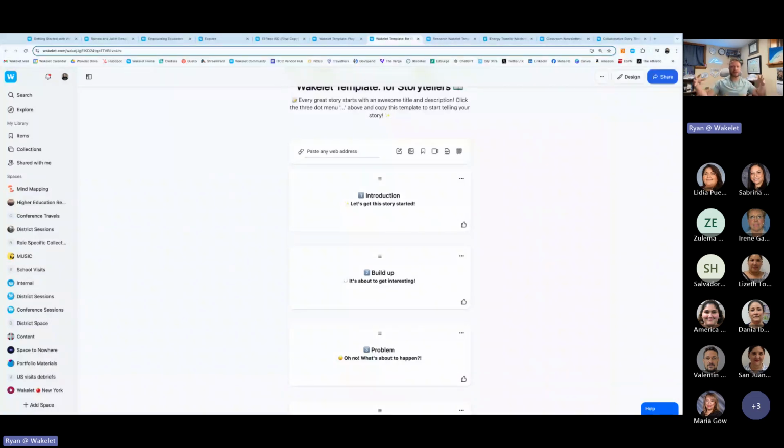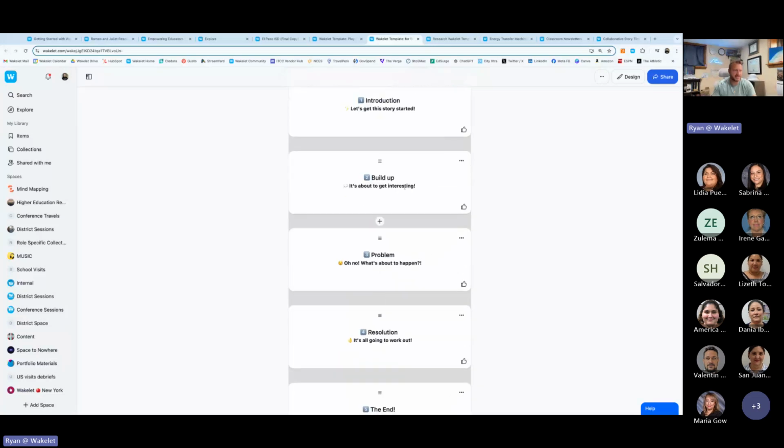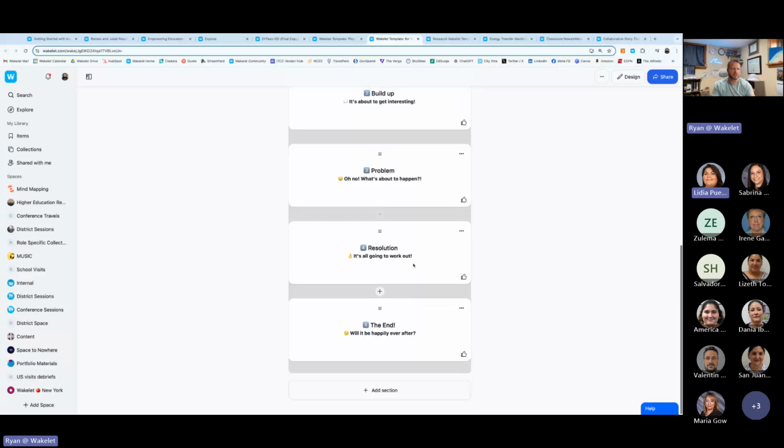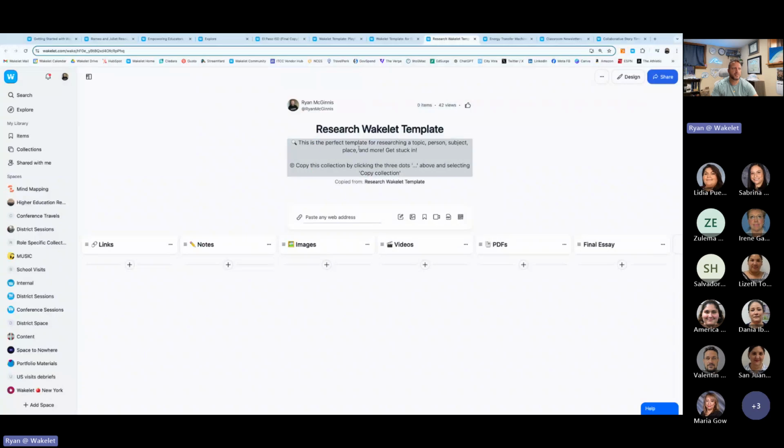It becomes like a giant web that allows her to plot things out slowly and easily, step by step by step, so that you can chunk this from introduction to build up to problem to resolution and to the end. Again, you could do this as a class. You could see things moving. You could see how everything works and goes through. We also have a template for research projects.